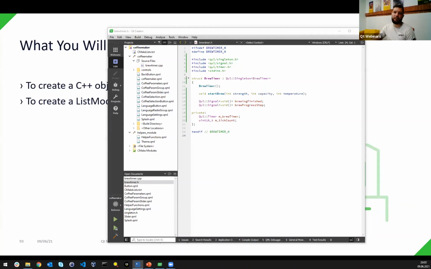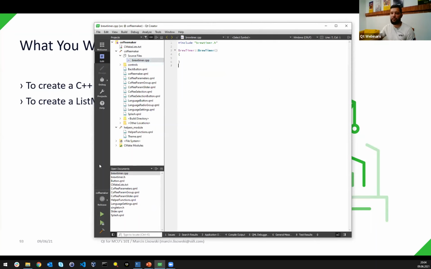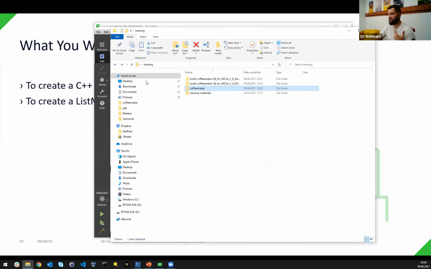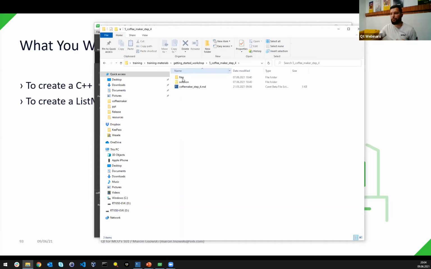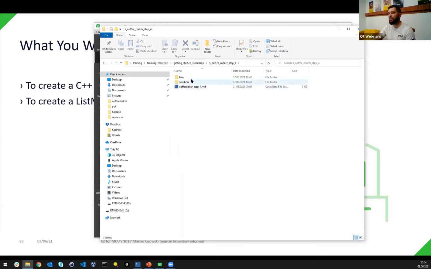All right, so let's extend our application a bit, because right now we just have the raw implementation of the interface itself, but we do not have implementation internally, so broodtimer is empty. And of course, to save some time, we won't write our own timers and logic behind this. So our training materials come with some prepared things, and this is the last step, so step 4. So let's go to the training materials, step 4, to the files.